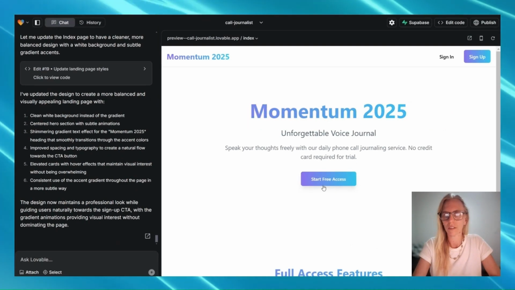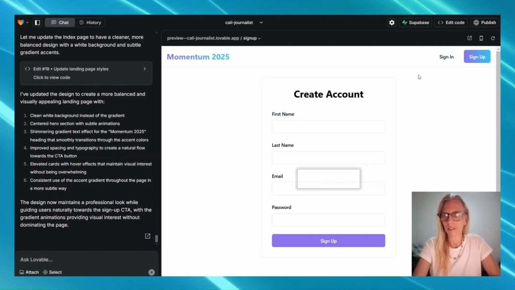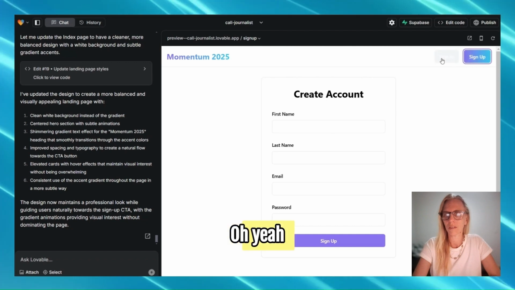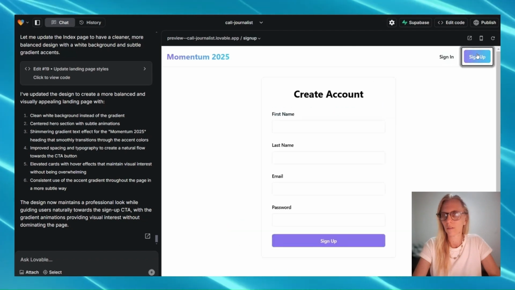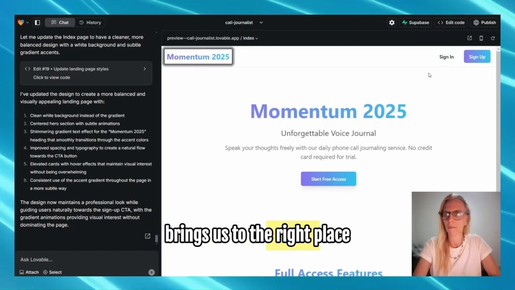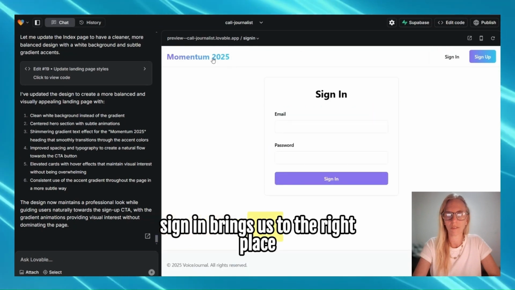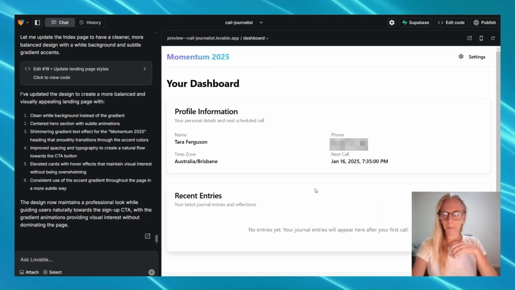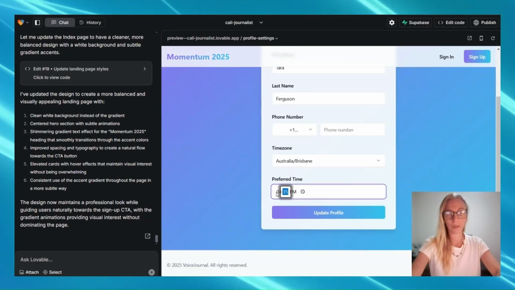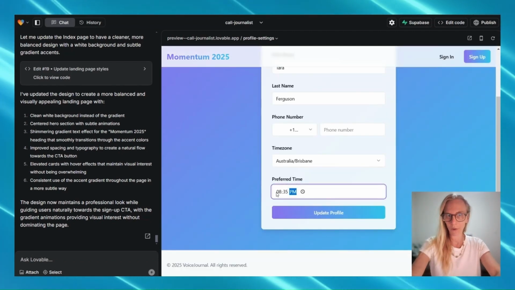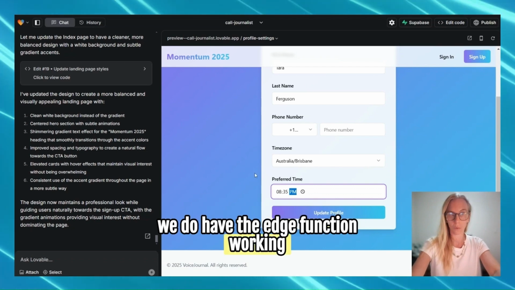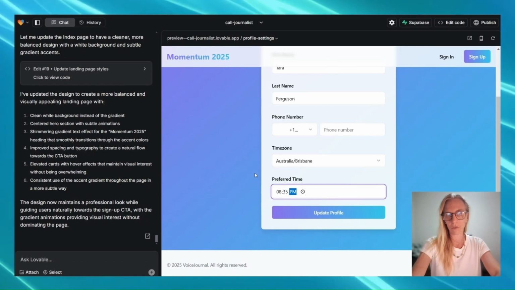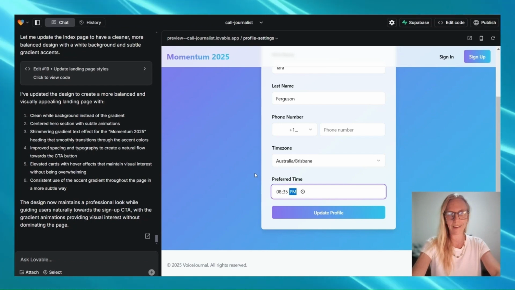Okay, so let's see if the start free access, yep, that's working. Let's see if the sign up page, let's go back to our home. We can say sign up, brings us to the right place, and sign in brings us to the right place. Brilliant. Okay, sign in. So what we need from here is our preferred time to actually work. It's not working, although we do have the edge function working, which is great. We just haven't yet got it hooked up to our actual N8N workflow.